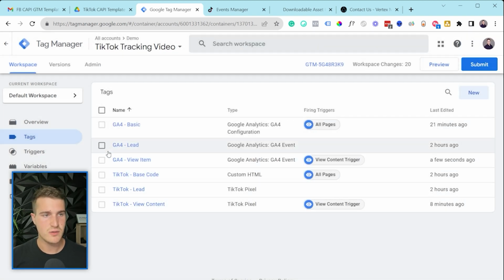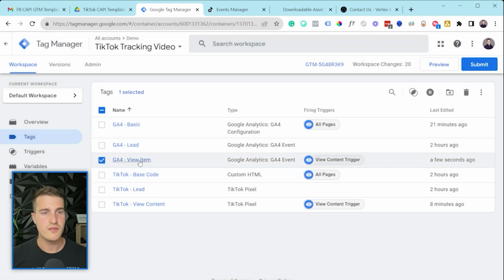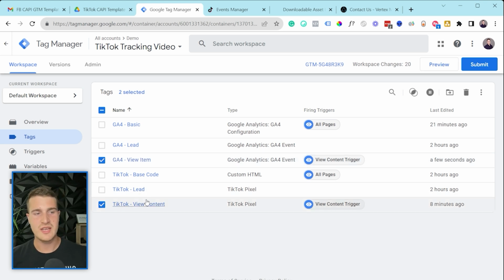And if you look here, that's my GA4 view item tag and its trigger, and then my TikTok view content tag and its trigger. They have the same trigger, and that's really important, because this event is browser and this one is server. It's not yet sent to my server container, but let's just visualize it this way: the bottom one is web, and this one is server.